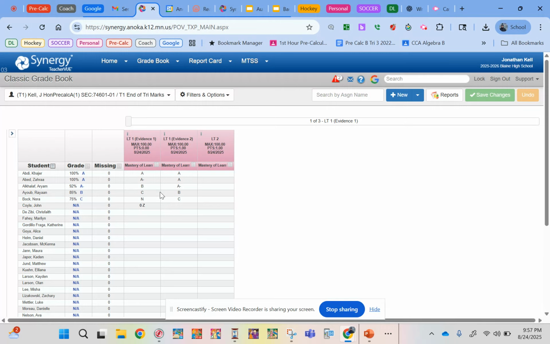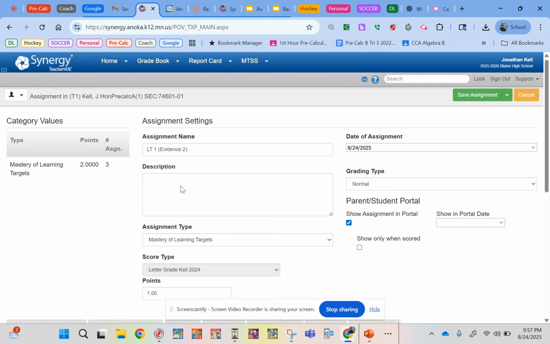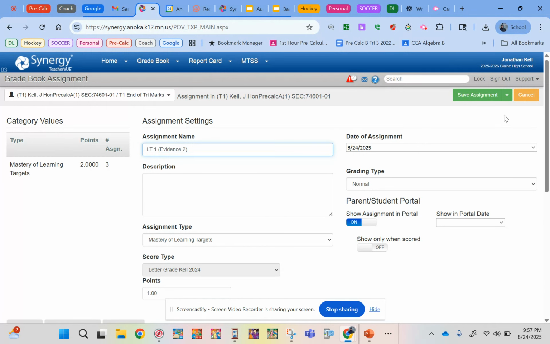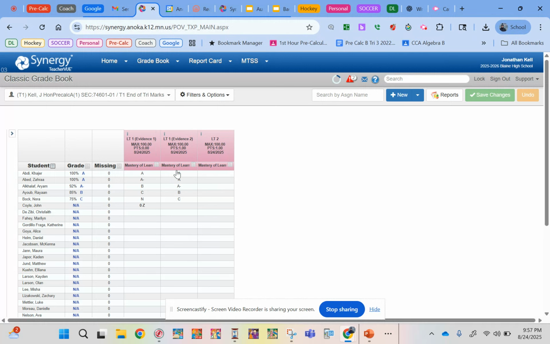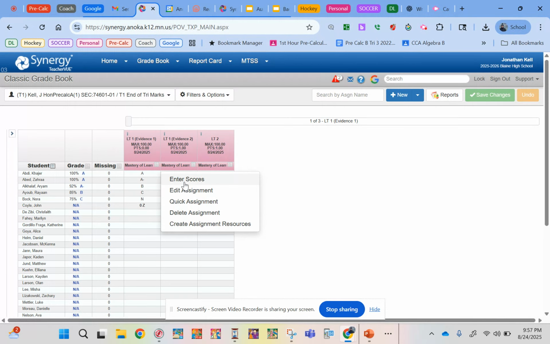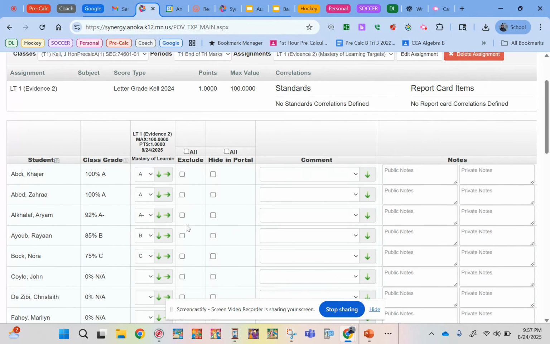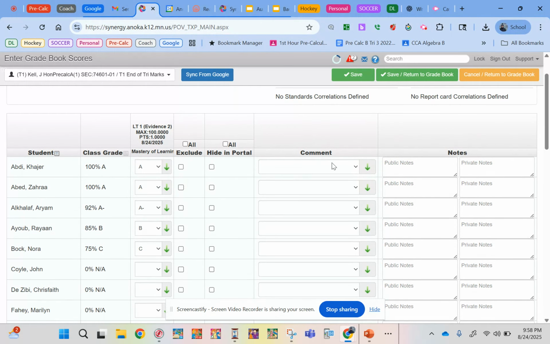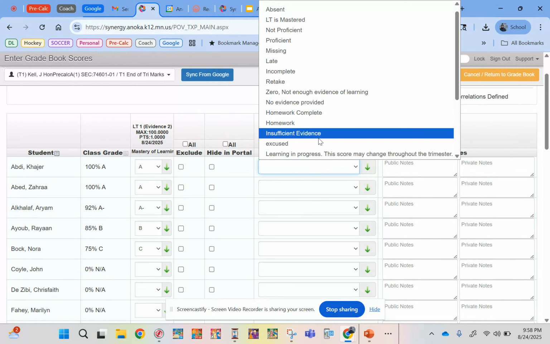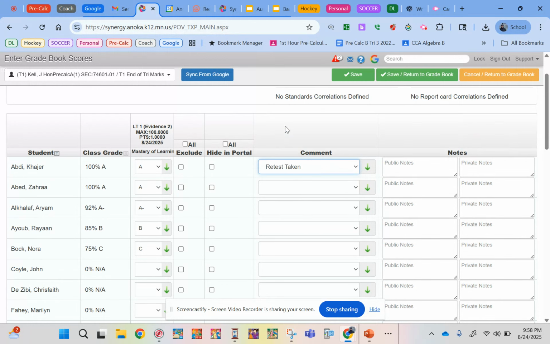Another option is, instead of having both evidence 1 and evidence 2, you can create letters. So if I go in here and enter scores, I could actually, in the comment section, include comments such as retest taken. And I've used the symbol R for it, so that I can see in the gradebook when a student has taken a retest for a test, and it will show up now as an R in the gradebook.